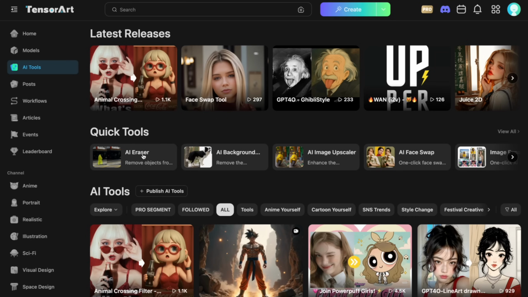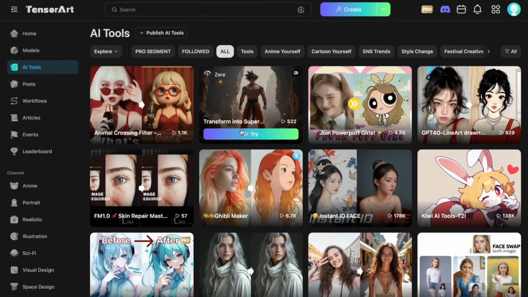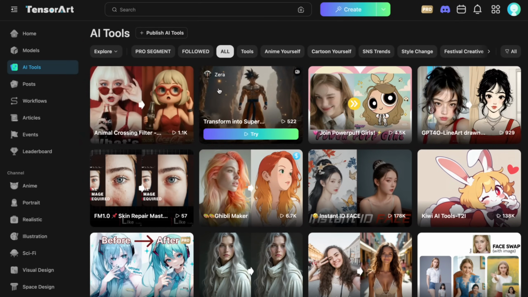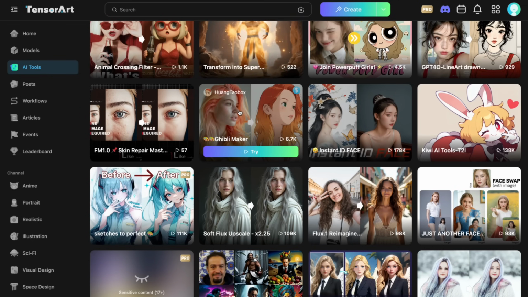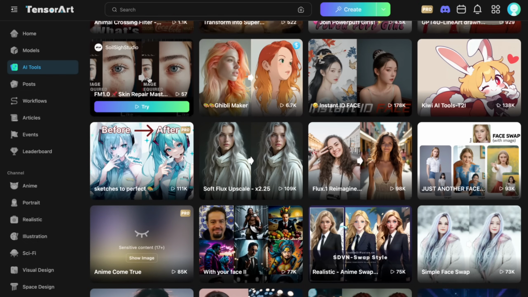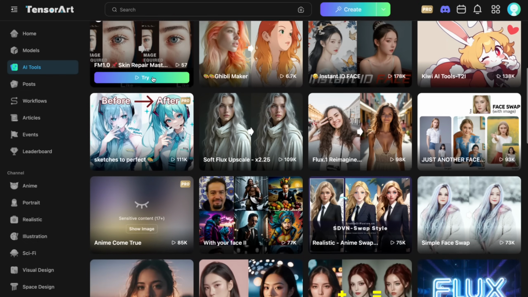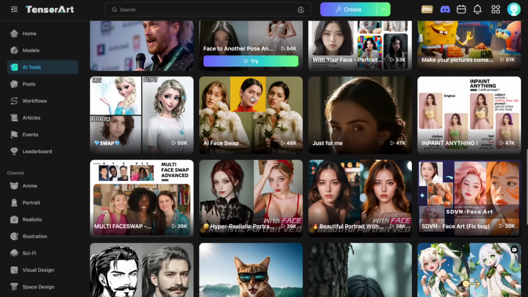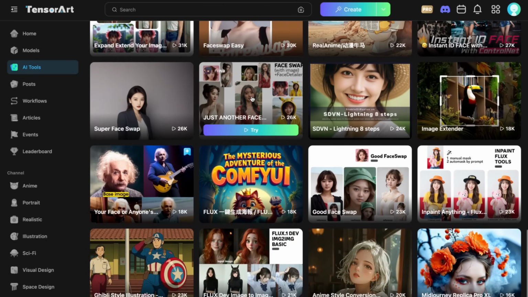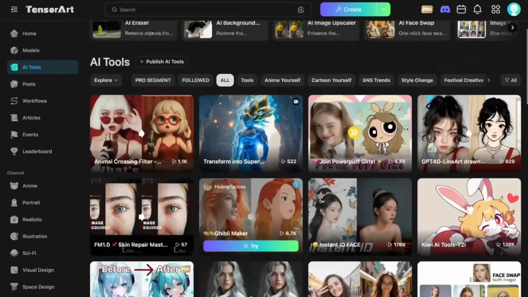You have AI eraser if you'd like to remove something, AI background remover, AI image upscaler, as I mentioned, face swap, and a few others. So here we have this filter that I just mentioned, to transform anyone into Super Saiyan. Here we have another option where you can turn people into anime, sort of. Skin repair, so it will remove all acne, stuff like that. So you have upscalers, fusions. So as you can see, everything that you would need on your YouTube journey, everything in between as well.